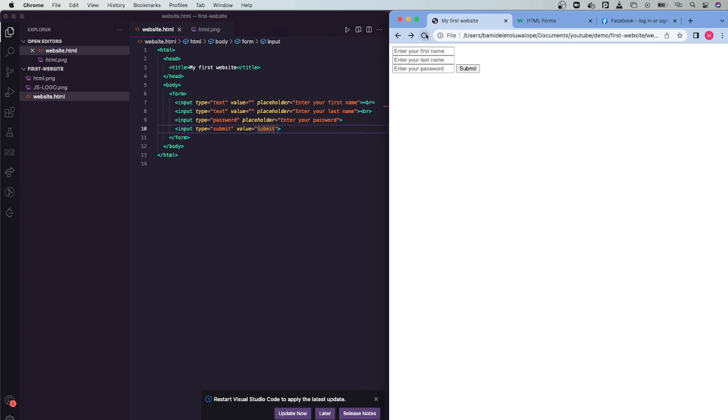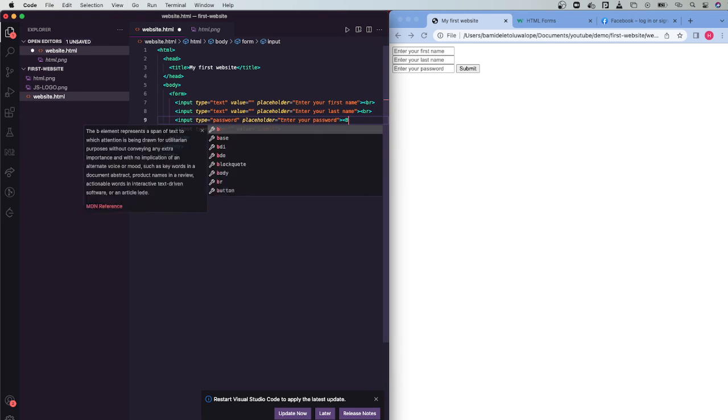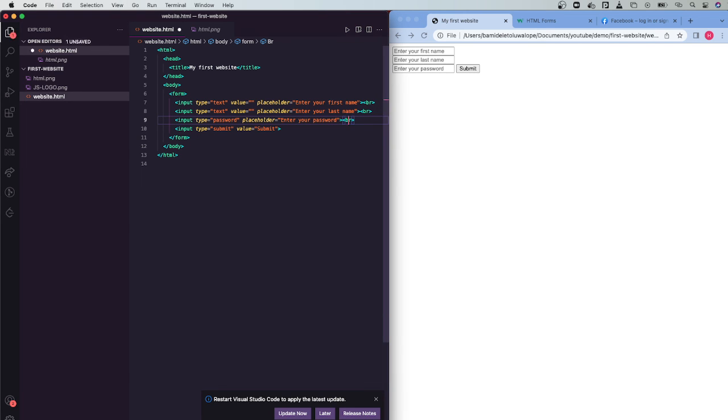So when we save and reload, let's add our break tag here. When we add it here, we see that we have our first name, Toluwap, last name, Toluwap, then our password, 1234, then we submit. We see that when we click on submit, the page just reloads. We'll see how to properly implement a form in a future video. But for now, this is the basics of an HTML form.